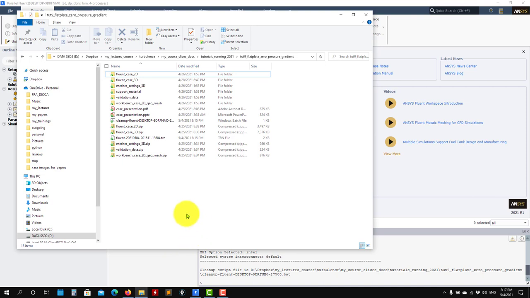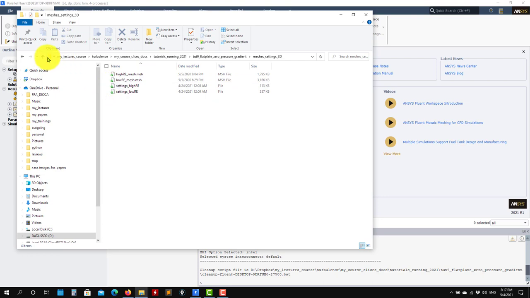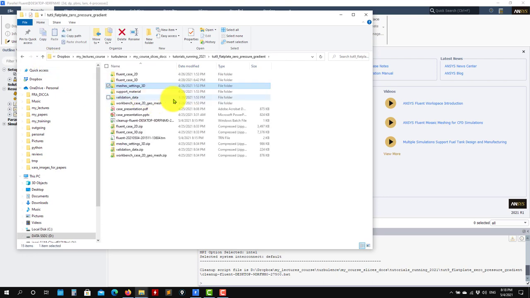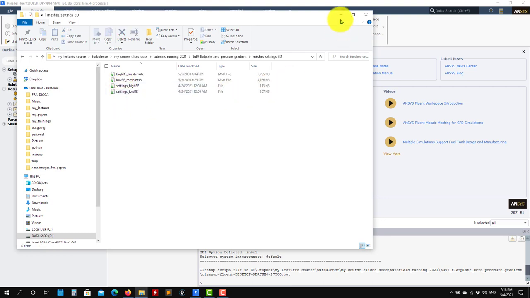If you download the cases, you should have a directory structure something like that. We have here the geometry, Fluent case 2D, which is two dimensional, and Fluent case 3D, three dimensional. And here you have meshes and the setting files, to set up the case automatically, and then your validation data. First, in this video, we'll show you how to read the geometry and the difference between the 2D and 3D meshes. It will be a pseudo 3D, as we're going to see.